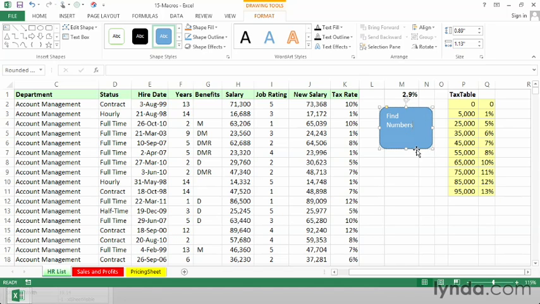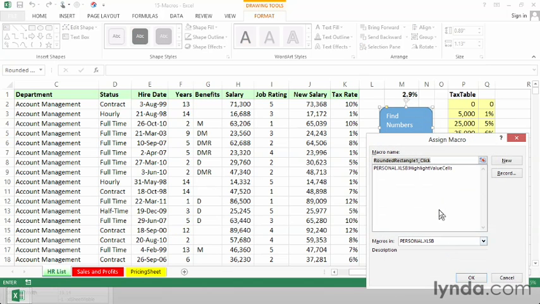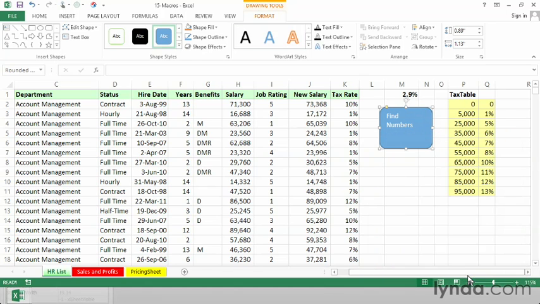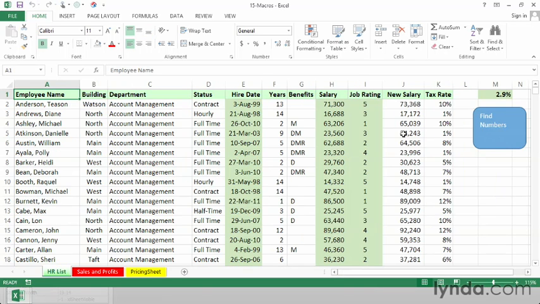If we right-click this box, we can choose Assign Macro. And of course, this is the macro we're talking about right here. We'll click OK. Click outside of this. If we click this box, Find Numbers, what does it do? It runs our macro, and it highlights all the cells that have numbers in them. So you can see there are different ways to run or play back a macro. We could have done that also with different kinds of graphics.